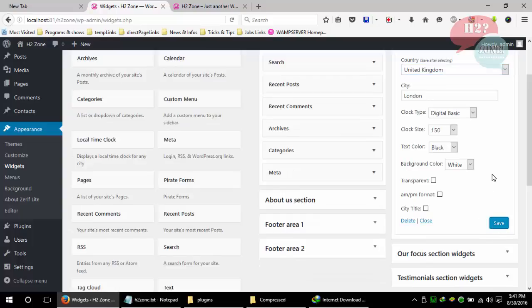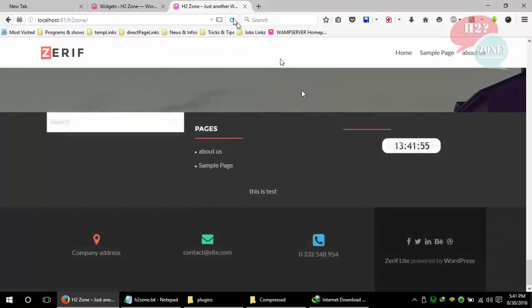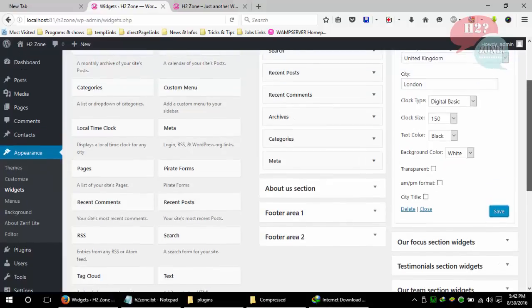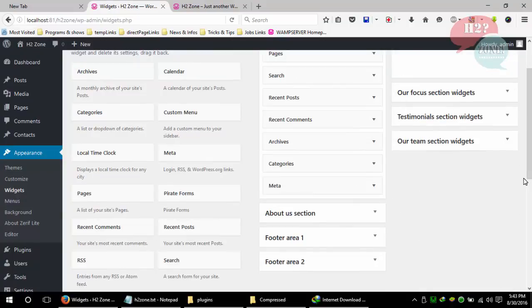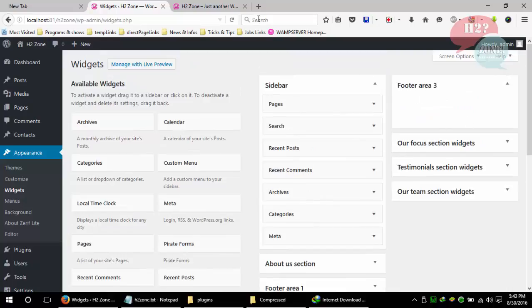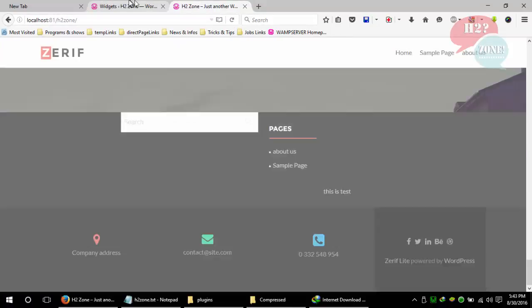After that I'm going to just refresh this page. Now you can see that we have a digital clock. I am just going to put the cursor on it and now you can see that it shows the current date. Now I am going to delete this widget and now it will be hidden. Okay, now go to the next section.